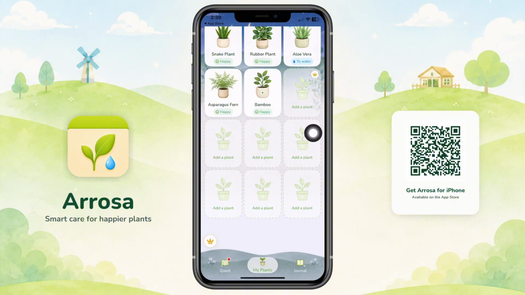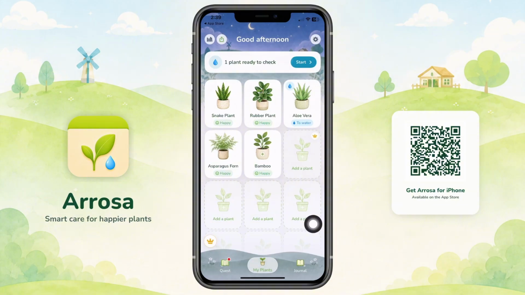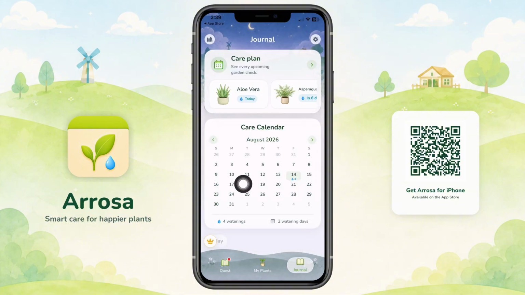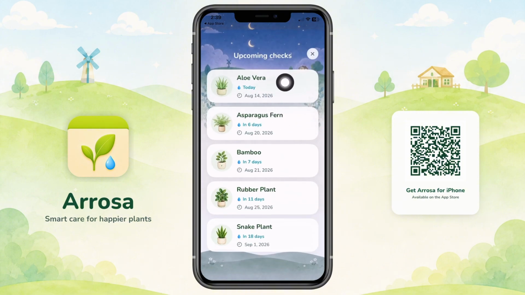I might go ahead and go to our journal. We'll be able to see that we've watered 4 plants right here. So I'm going to show you right here. I've watered these 4, okay, 1 on 11th and 3 on 14th, all right? I'm going to go ahead and tap on Care Plan. Today, my aloe vera needs watering. In 6 days, my asparagus fern needs watering. And in 7 days, my bamboo needs watering, my rubber plant, snake plant, so on and so forth.